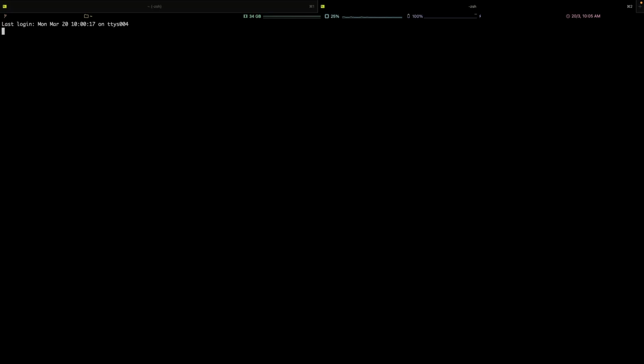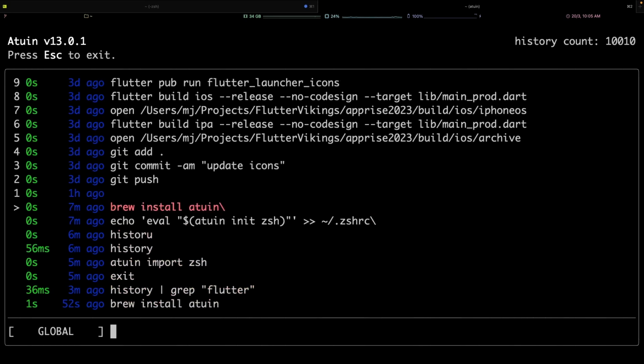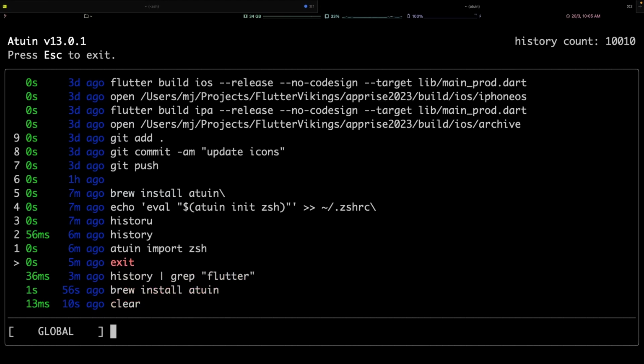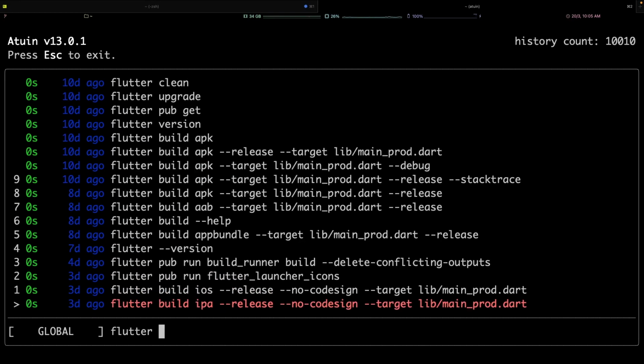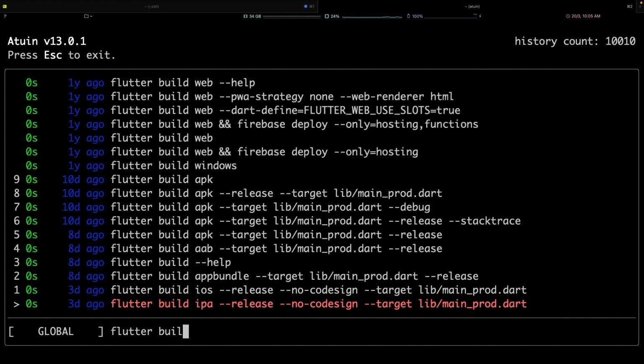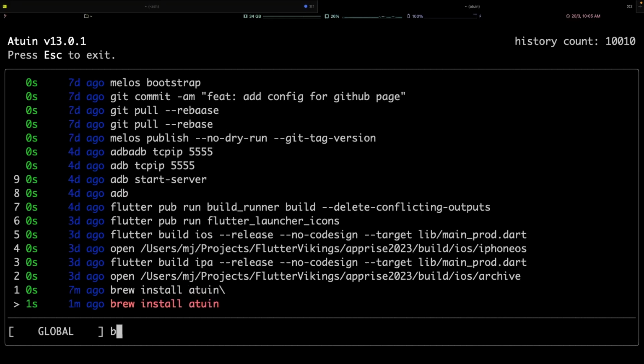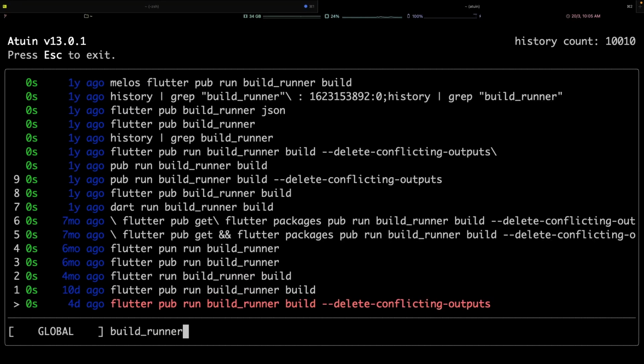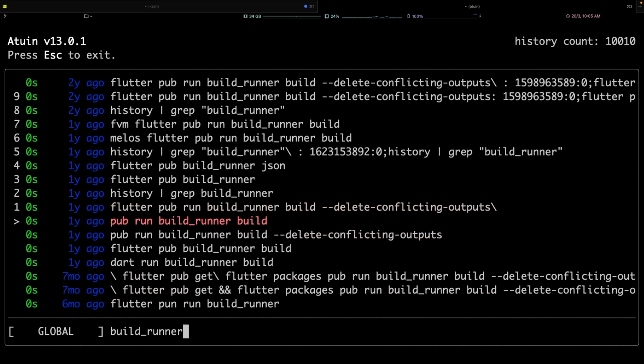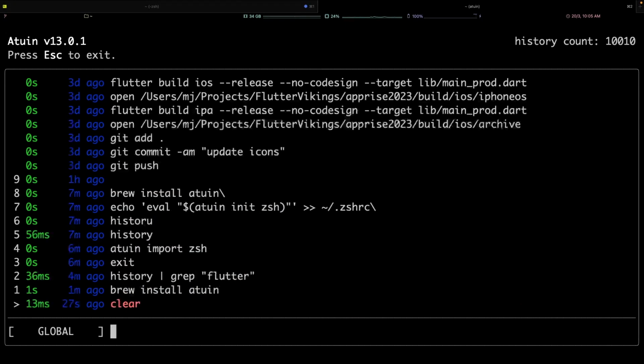Make sure that you open a new terminal. Restart your terminal. And what happens is right now I can just press arrow up and I see my history, and I can go back with arrow up. I can even search. I want to look for build runner and I find all the build runner commands. So this is much easier, much faster. And I strongly recommend that.